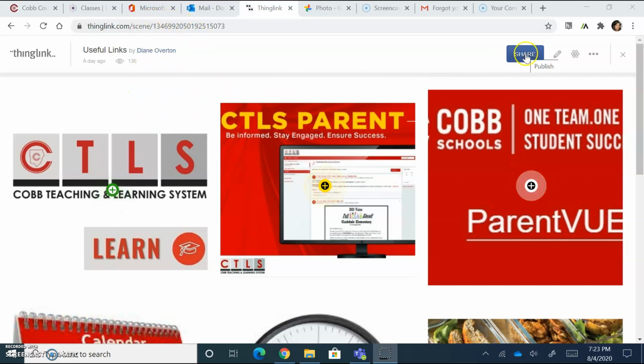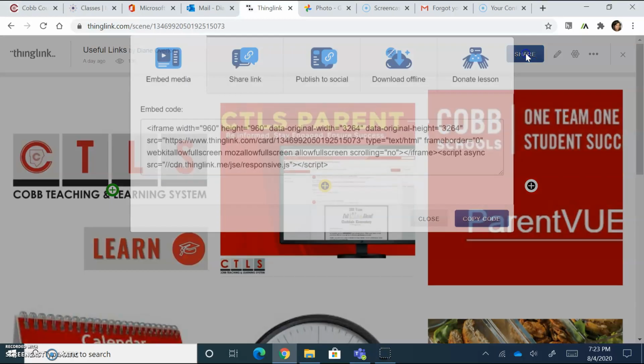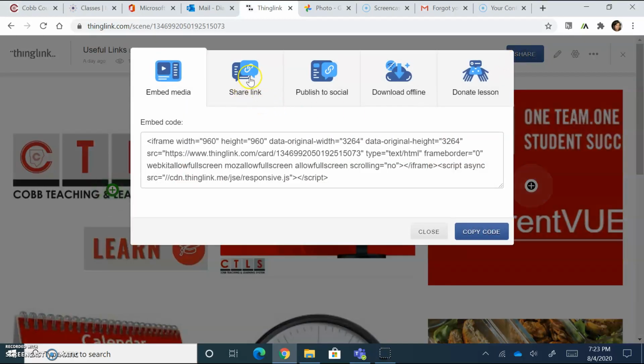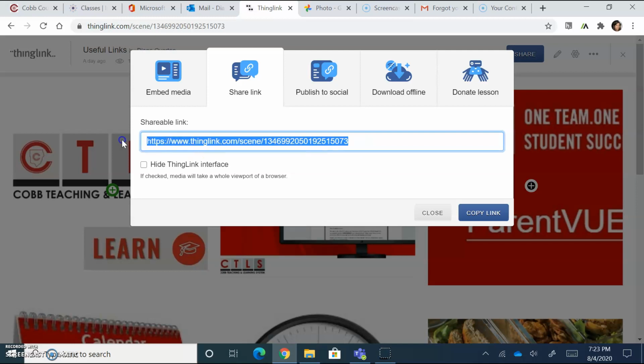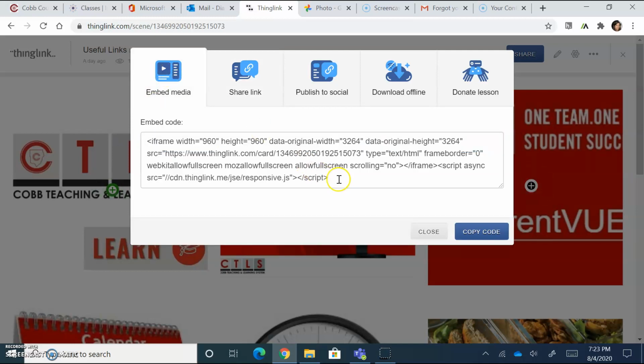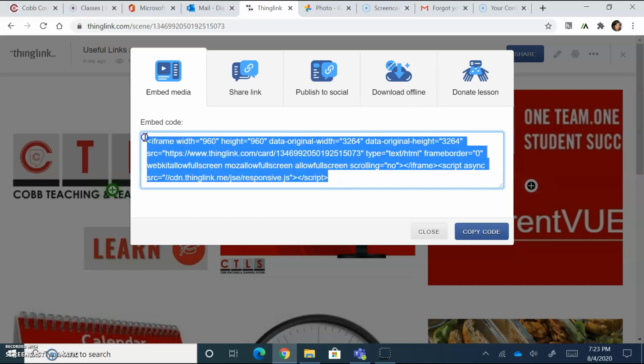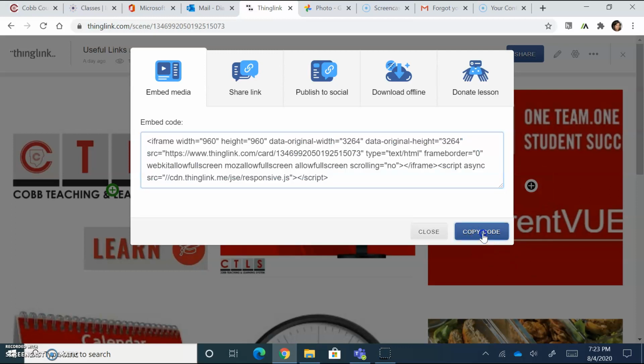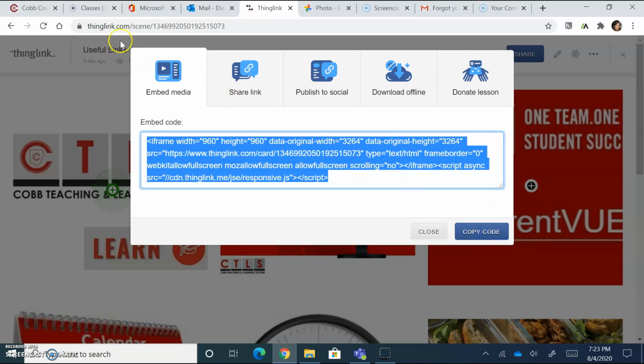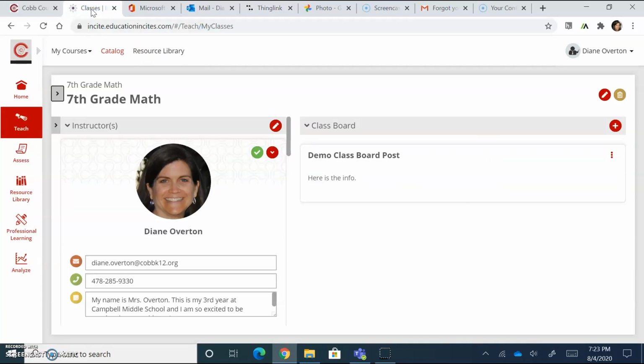So this is a Thinglink that I created, and for most things like this you can click share to get a link to it. I would normally send people this right here, which is the share link, but you can also get an embed link for this, as well as lots of other things that you might want to embed in your announcements or class board.